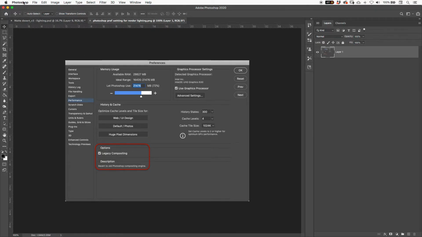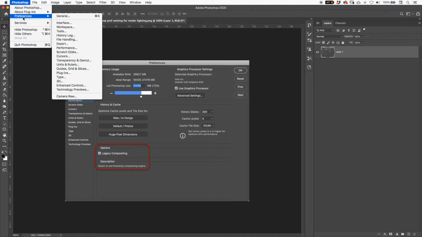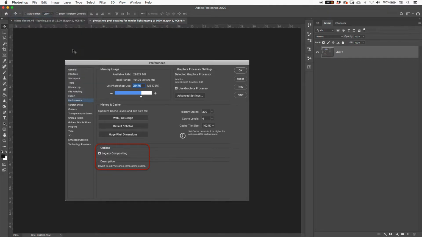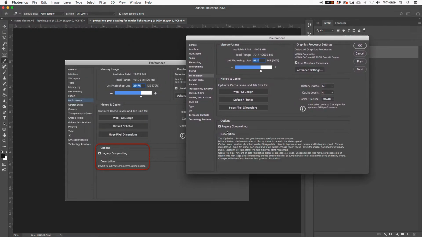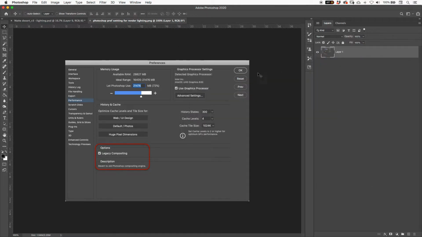So let's jump into that right now. Let's go Photoshop preferences, performance. There it is there. So this is the actual image that I've given as well. And legacy compositing I have turned on, and use graphics processor turned on, and hit OK. Now you may need to restart Photoshop in order for that to take effect. So that might sort out the issue. If not, at some point, hopefully Adobe will come to the rescue and do an upgrade on that.